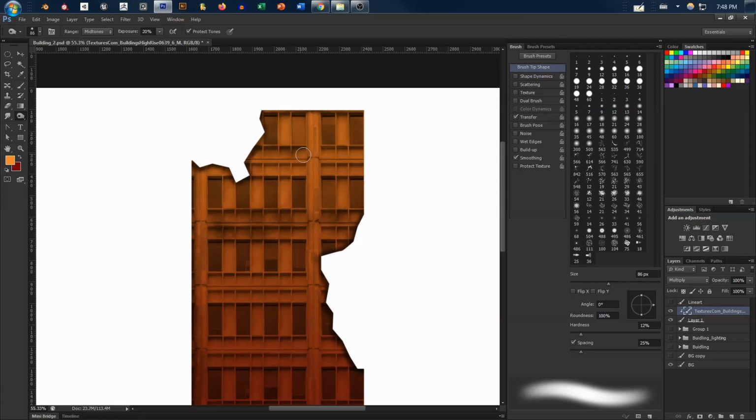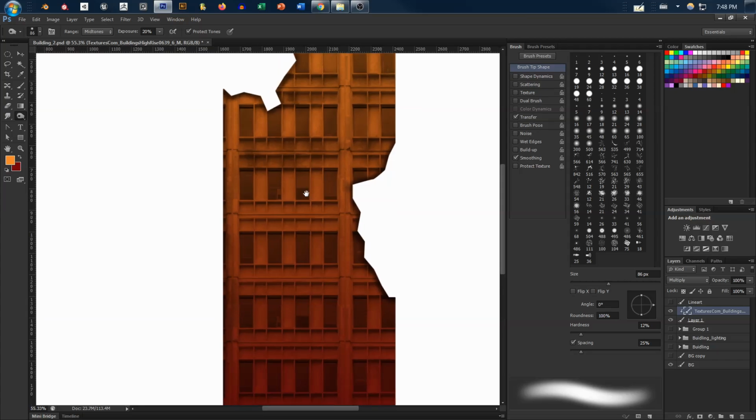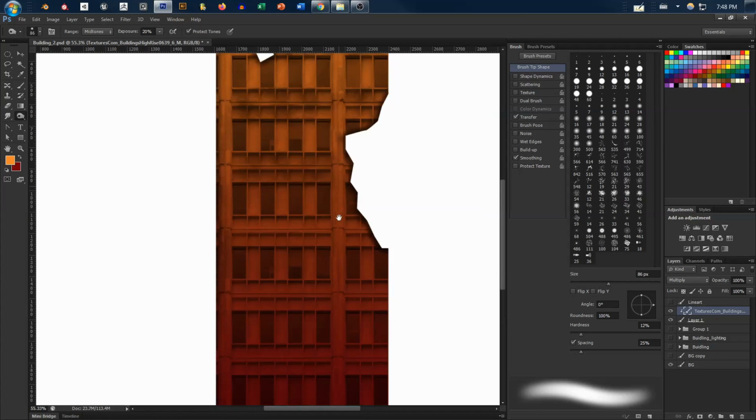And this saves so much time, depending on what style you're going for with your 2D assets. So for me, for the game I'm working on, this works pretty well. It's kind of like a post-apocalyptic style.